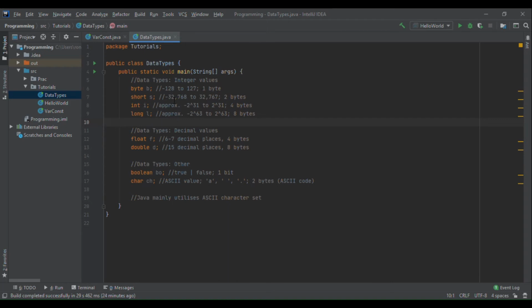Short ranges from -32,768 to 32,767. And like that, it just keeps increasing across int and long. In that very way, the space that each one occupies in memory also continues increasing.